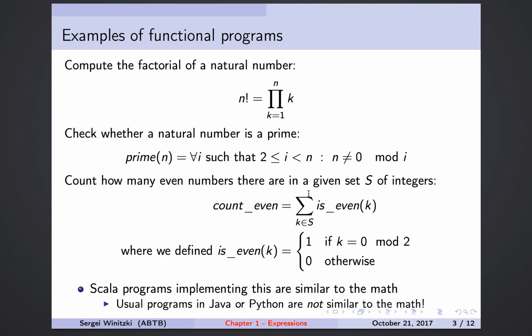And so, for instance, to count how many even numbers a given set S contains, we would say something like this. We would create a function that returns 0 or 1, depending on whether k is even. And then we will sum over all k from the set S of the values of this function. So these are formulas typical in mathematics. And functional languages allow you to write programs more or less exactly in the same way. I will now show you how I would write a Scala program for each of these examples.